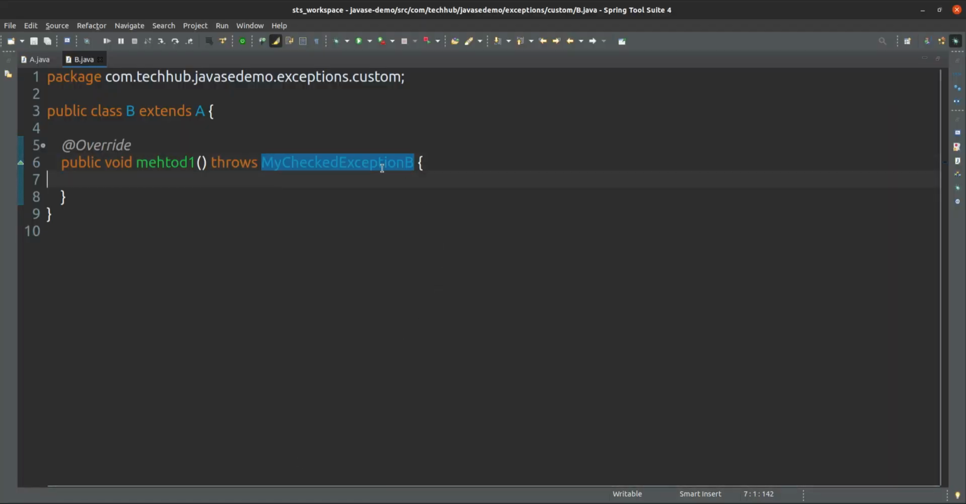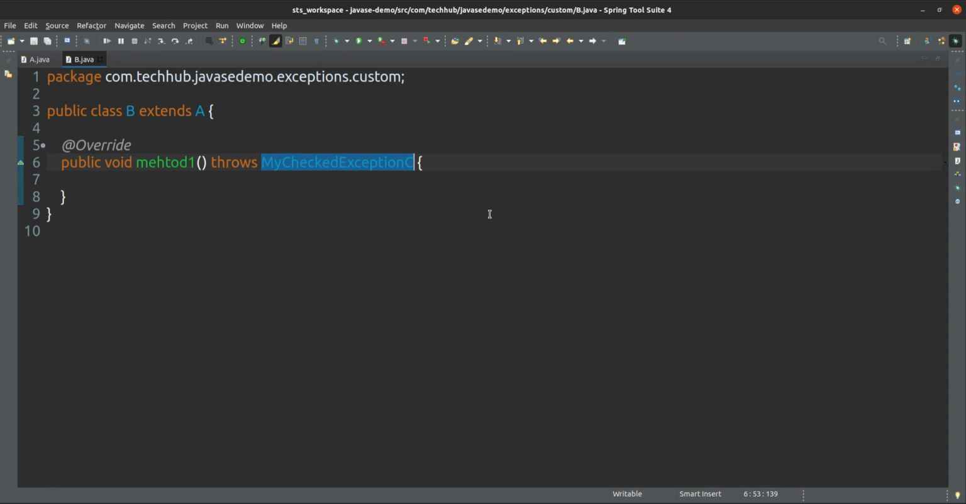Suppose what is the sub-level of B? Sub-level of B is C. B or C. D is not there, we have not created. If you create D, that is extending C, that also you can give, no issue. But B you can give, or C you can give.